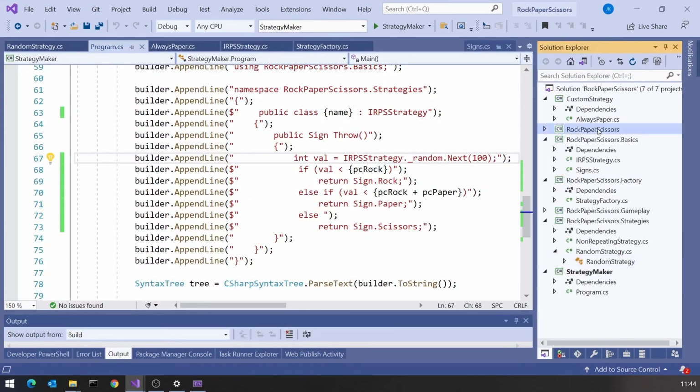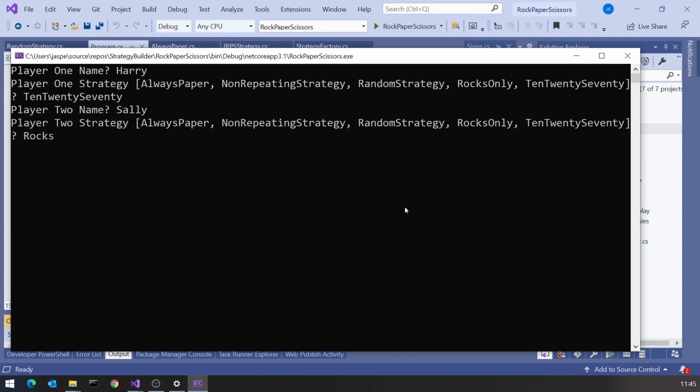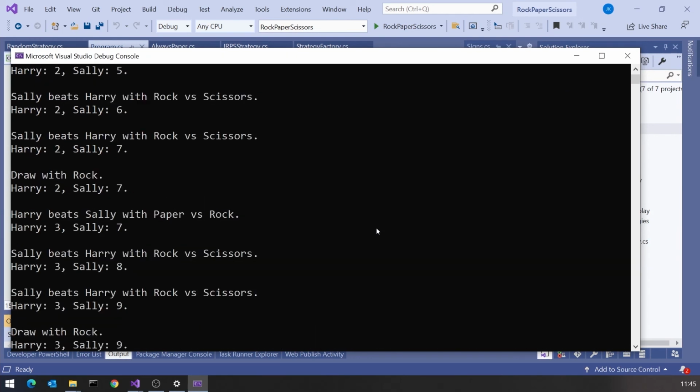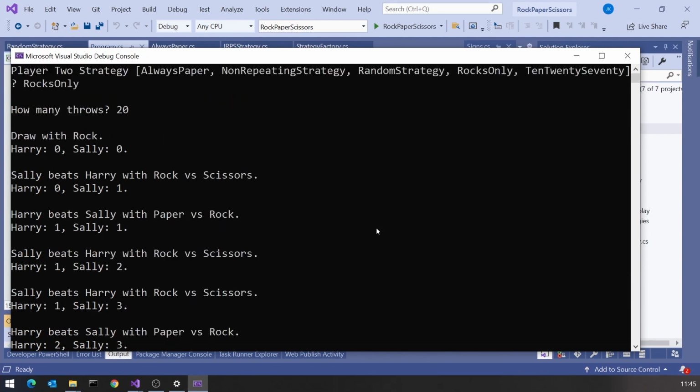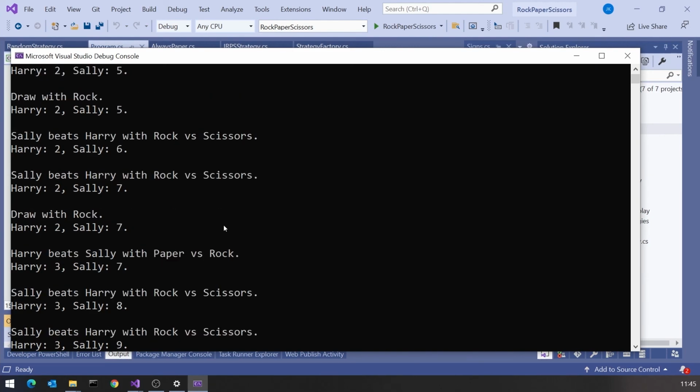I will just switch back to the actual game, run that up, and we can see we've got 10, 20, 70 listed in there. So that's the one that we'll get Harry to play. And then let's have Sally, and let's just put rocks only on there so we can see what's going on. And then, so that we can just look at the stats, let's make quite a few throws, so 20 throws. But if we look at what Harry has played there, and if we go through the numbers, you should see certainly quite a preponderance of scissors from Harry, because that was 70% of what was being played, and you can see quite a lot of those there.